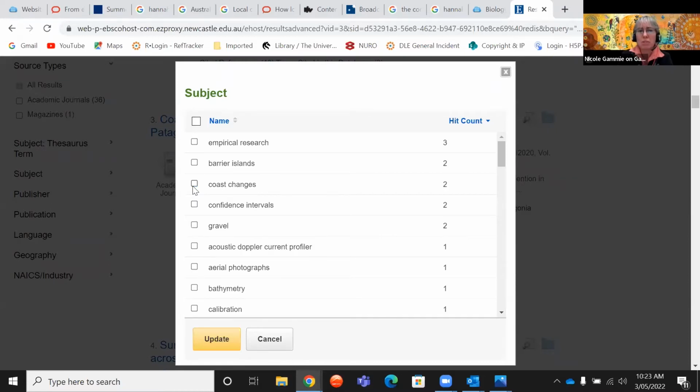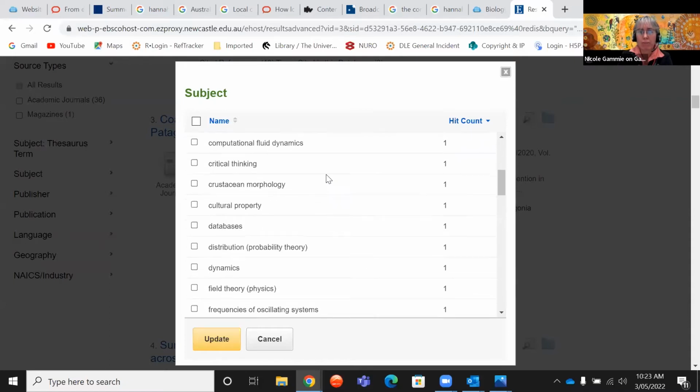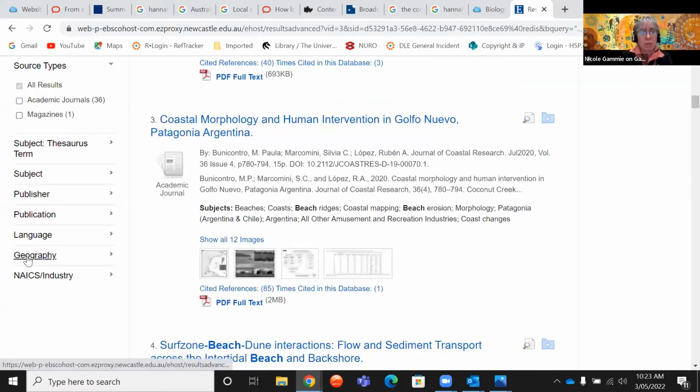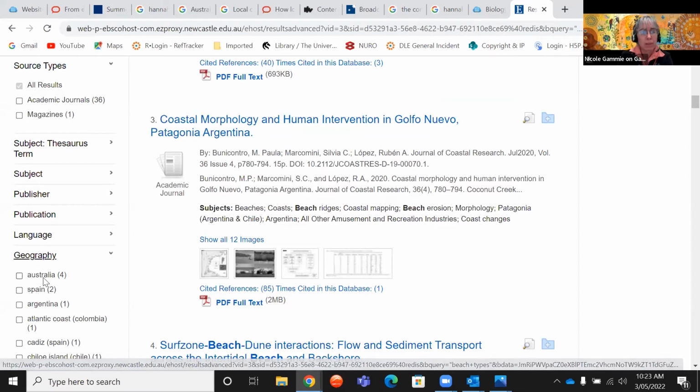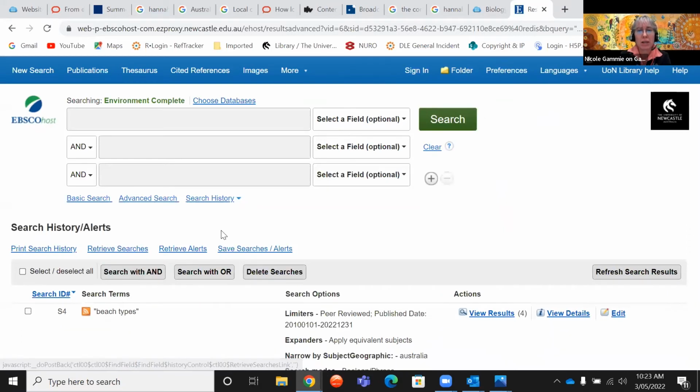But as we've only got 55 articles, I'm thinking we might just leave it and have a bit more of a look, and maybe use geography as a filter rather than narrowing it down on some of the subject terms. So let's just see under here, and we've got 4 articles out of Australia. So let's pick that because we're interested in the Australian context here.